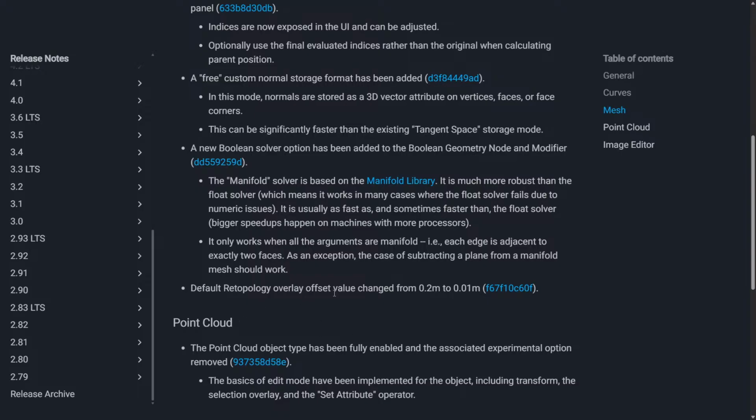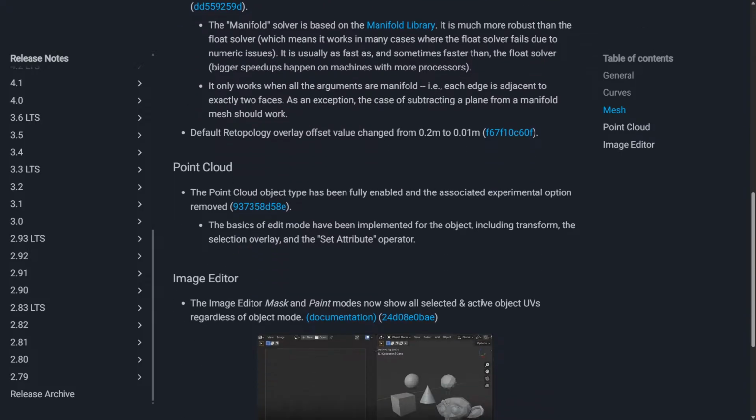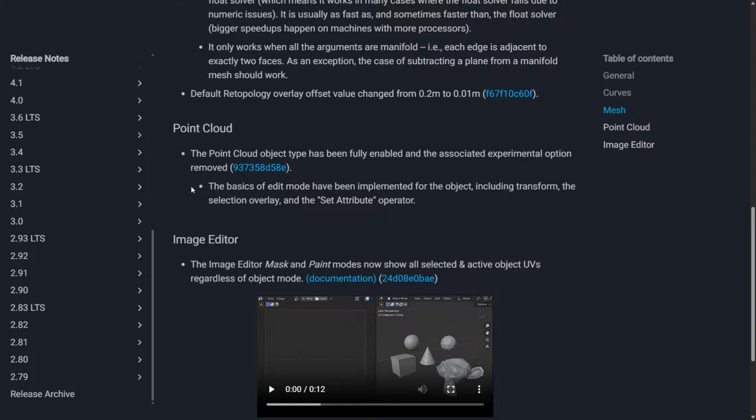Default retopology overlay offset value changed from 0.02 to 0.01. Let's see, point clouds. The point cloud type has been fully enabled and the associated experimental option has been removed. Now this is news to me because I've been using point clouds for probably over a year now. Because with geometry nodes, points are just used all the time. I believe, weren't points still a thing in the 2.9 days? With the old version of geometry nodes that no longer exists anymore? Huh. So yeah, point clouds, we've been using them for a while.